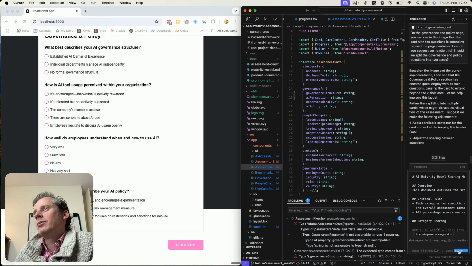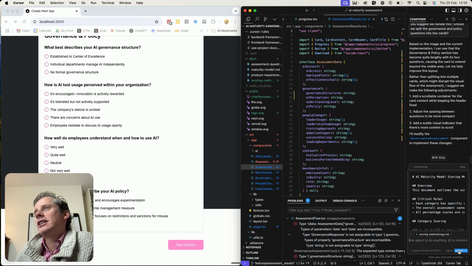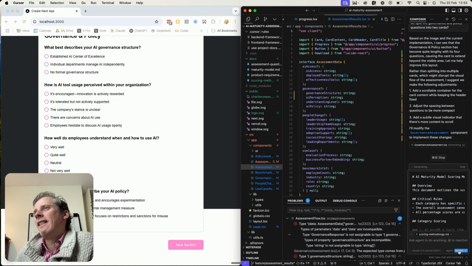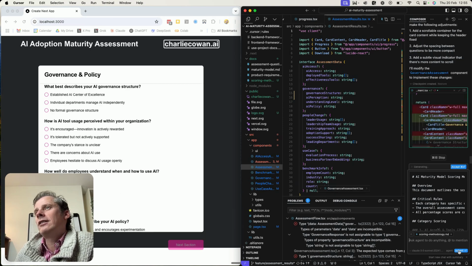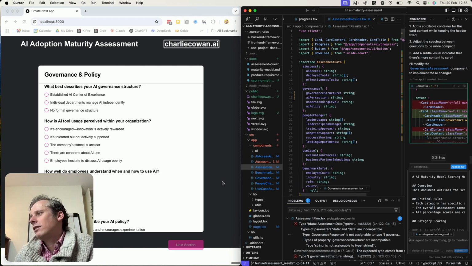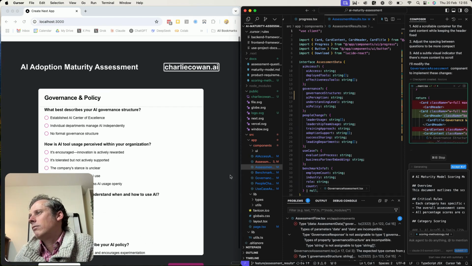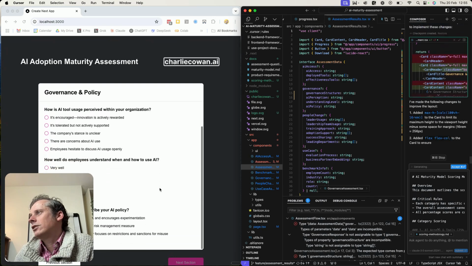Based on the image in the current implementation, I can see that the governance and policy section has become quite lengthy with its 4 questions. Rather than splitting into multiple cards, which might disrupt the visual flow, I suggest we make the following adjustments. Add a scrollable... Okay, lovely. Okay. So now you scroll within that.